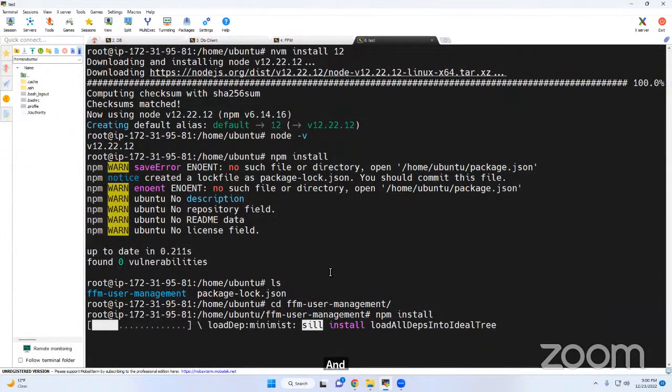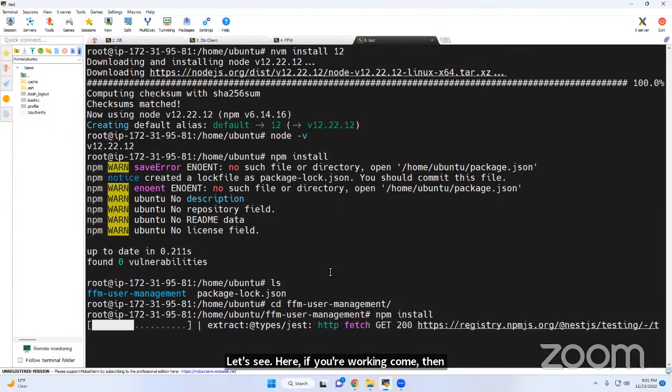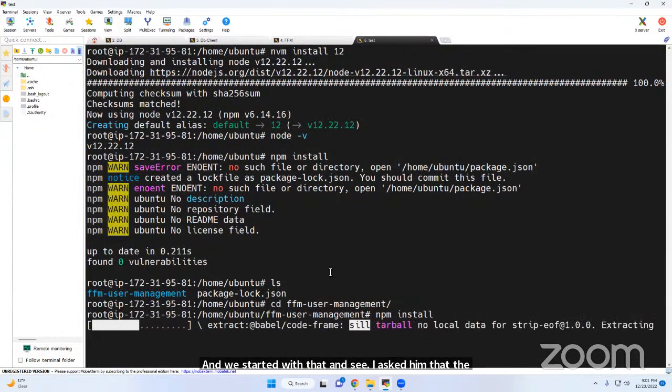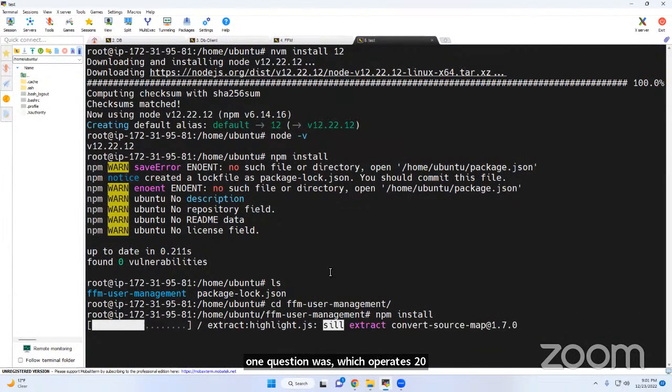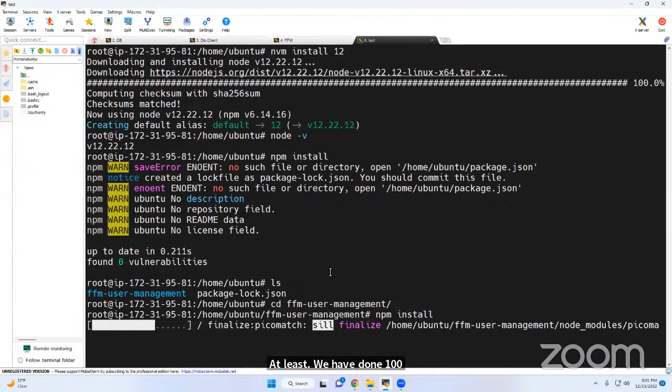Let's see here. If yours works, then everybody should give you a treat. That's the only thing I didn't try, changing the operating system, and we started with that. I asked him one question, which operating system is at 20? And I started with that. You tried the other things, and what you did not try is where we started, right? At least we have done it 100 times with version 20. That's the reason I'm confident about 20.04. It's not stable, yeah.